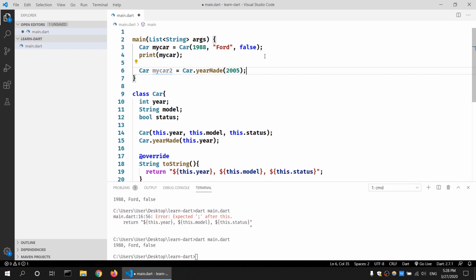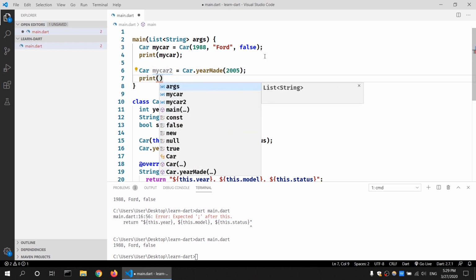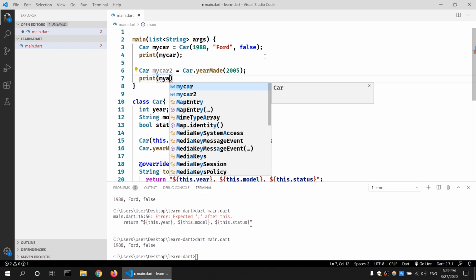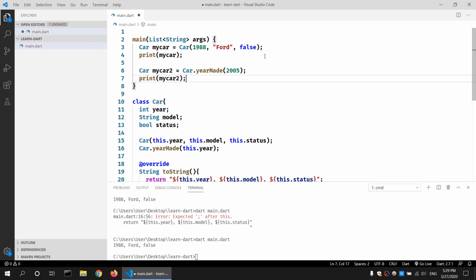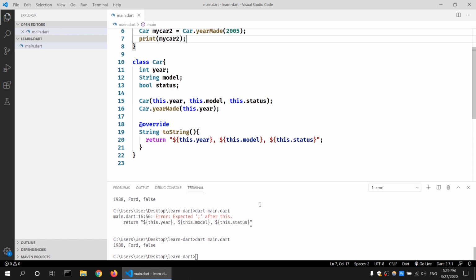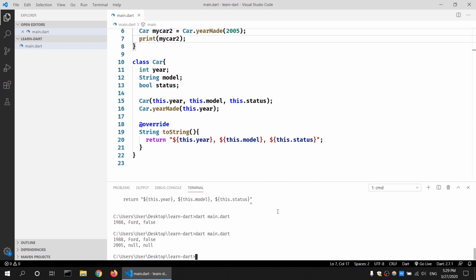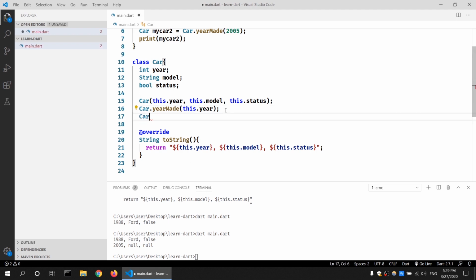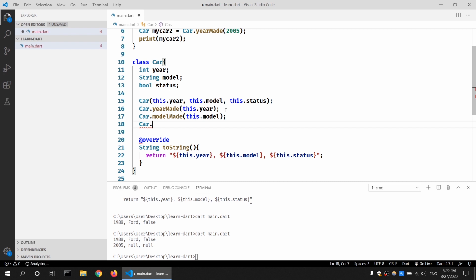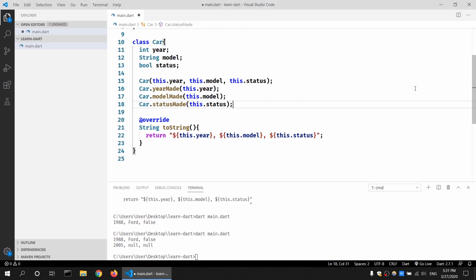Now if I try to print the values of each member of my car2, I will only get a value for the year. So let's print it. As you can see, the other two members are null. This means that we can create multiple named constructors, for model made, desktop model, and status made, this dot status.